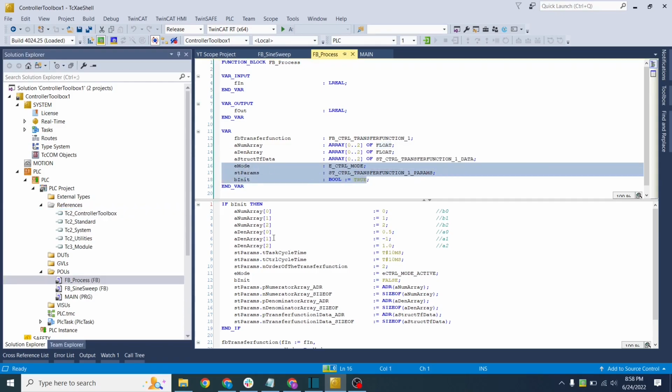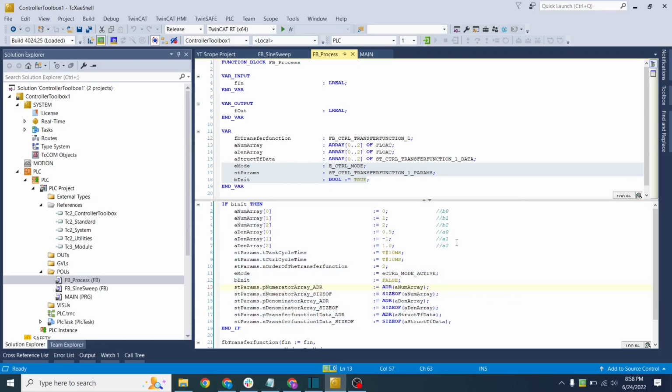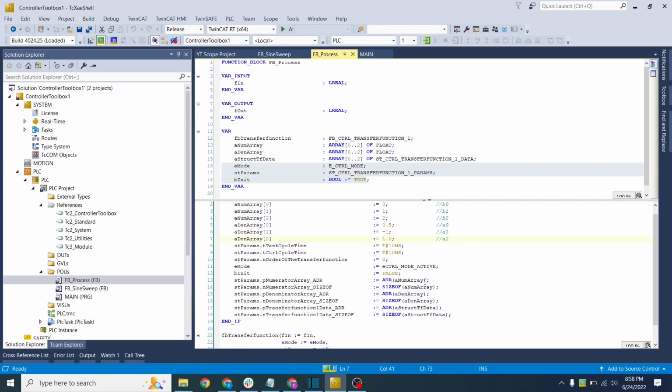In the first cycle that the function block gets called, the transfer function gets initialized. Our model is a second order transfer function, and the parameters are B0 is 0, B1 is 1, B2 is 2, A0 is 0.5, A1 is -1, and A2 is 1. This function block needs to know what your PLC cycle time is. The function block cycle time cannot be smaller than your PLC cycle time.